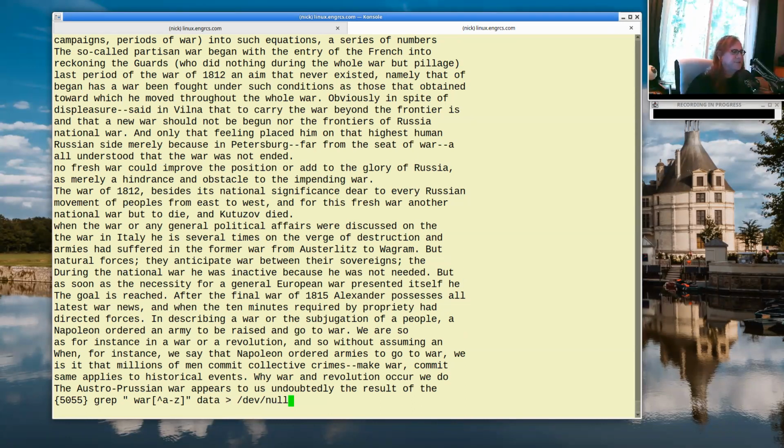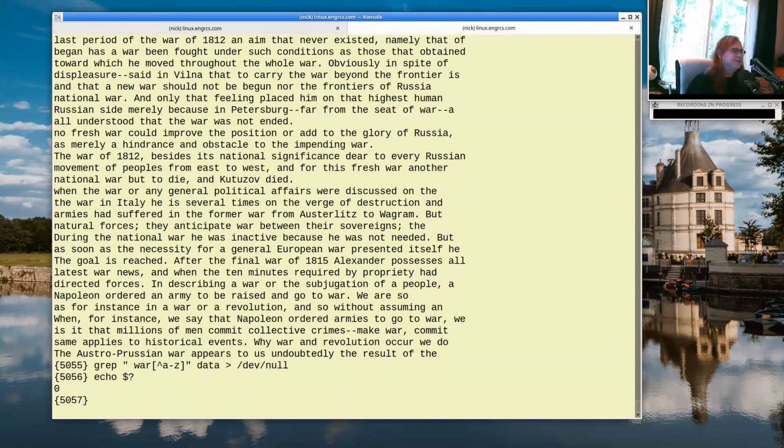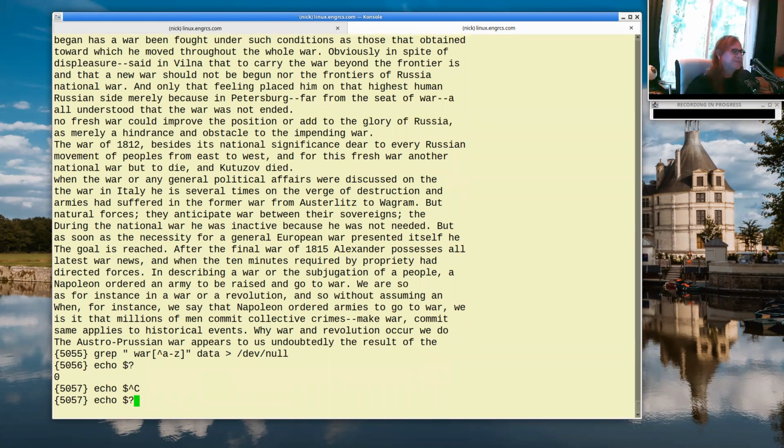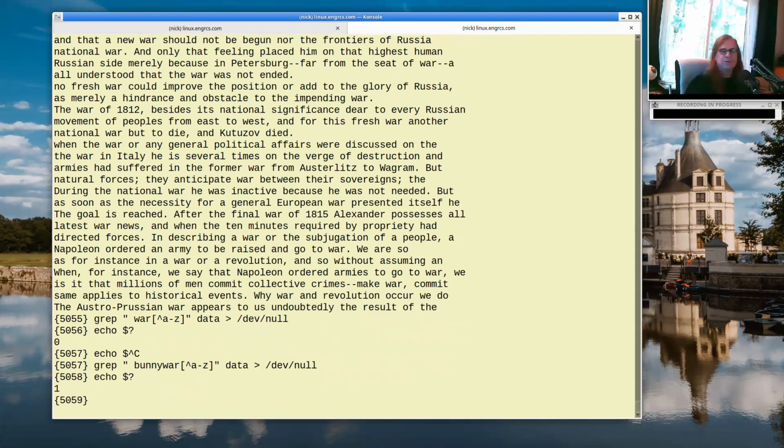So in this case, I can run my grep command to search for war inside data, but I don't see any of this spurious output being generated. But I can still look at $? and say, hey, war did appear in my file. Whereas if I search for bunny war, and then I check $?, I see a 1, it says, oh, there's no bunny war in that file.